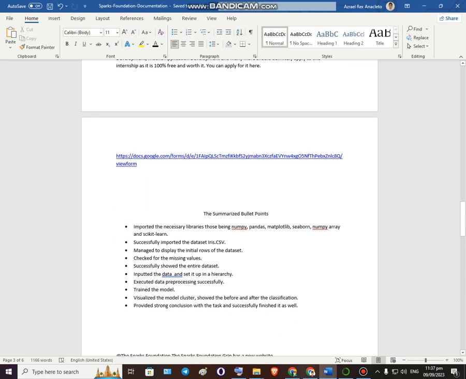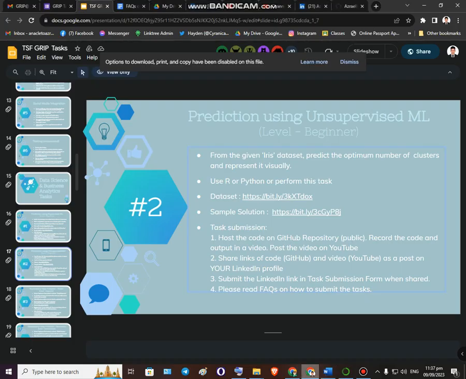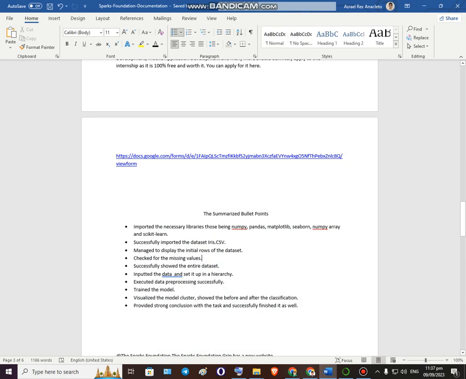I imported the dataset and I displayed the initial rows. I checked for missing values. Actually, I did not do that. So let's remove that.